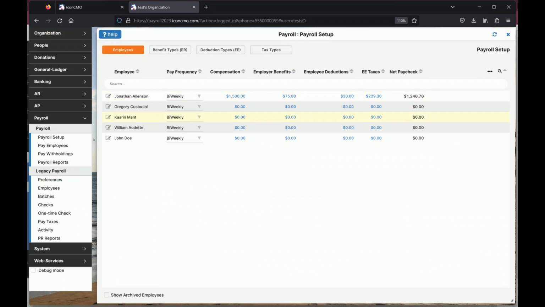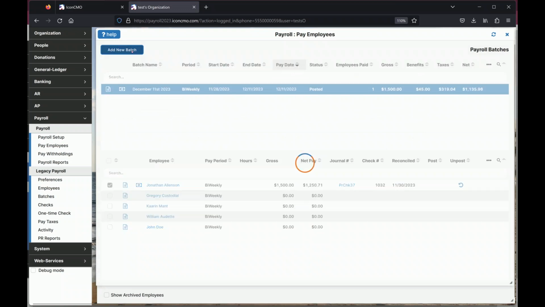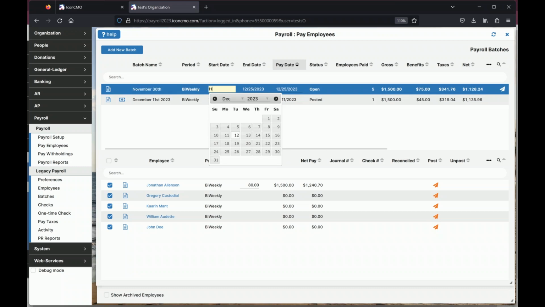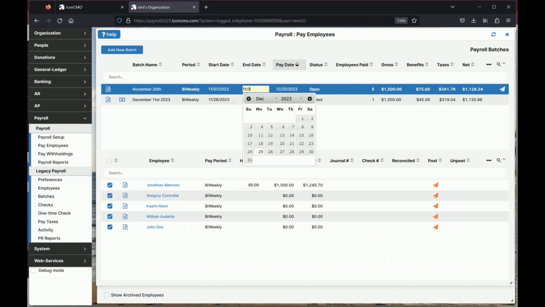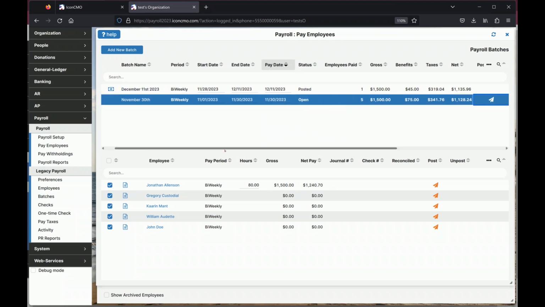Once you get the setup done, then you come to the Pay Employees screen and you can go ahead and add a new batch. So this is similar to our donations module if you've ever used that. Add the new batch. So I can put in whichever date I want. I know this says December 25th, but I could go ahead and say, oh, well, this is actually my November 30th payroll. And again, what pay date? So we'll say that's 11/1/23 to 11/30/23 is my pay period, and the pay date again is 11/30/23. So I've got that batch in there.